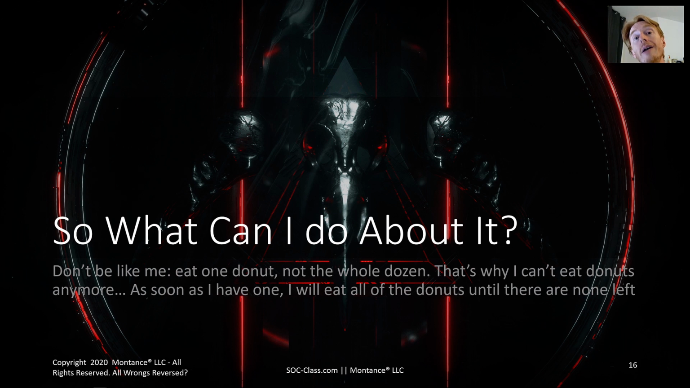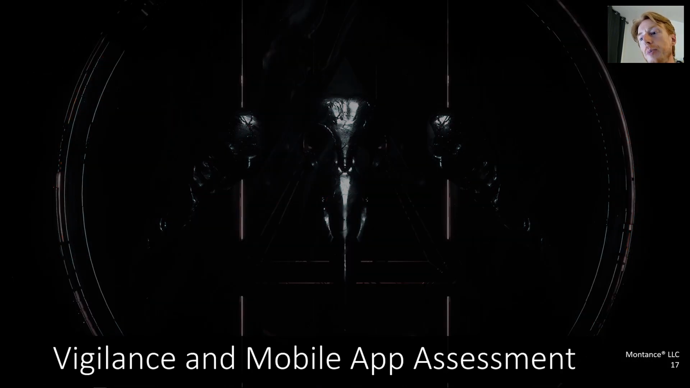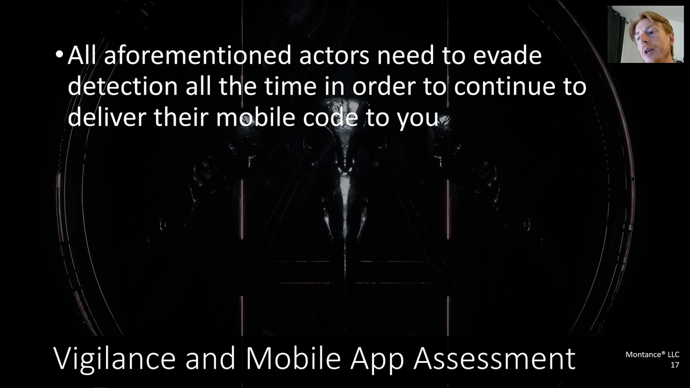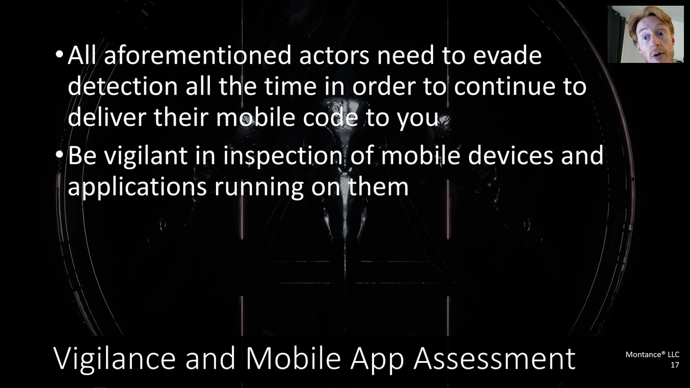So what I'm about to suggest to you is the little bit that you individually can do in order to address that particular problem. So all these different actors need to evade detection. And if one individual actually finds something interesting, that individual can usually share that with other individuals and the problem gets addressed. So I want you to be vigilant in inspecting the mobile applications that you're using on your devices.